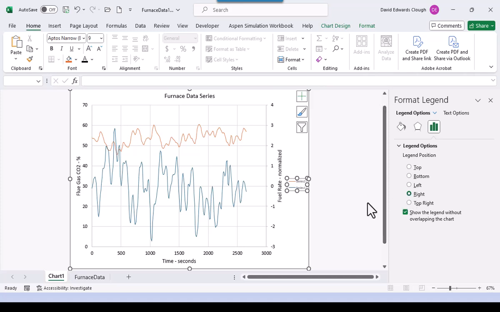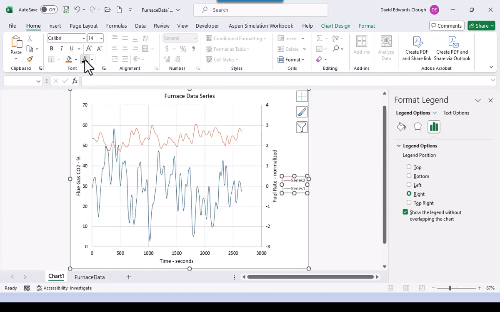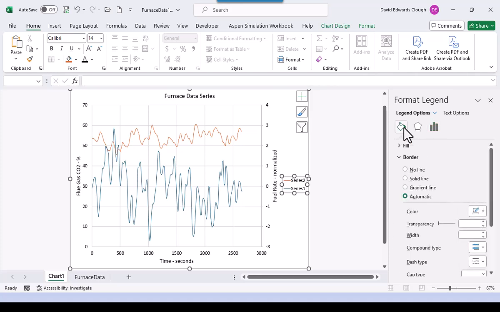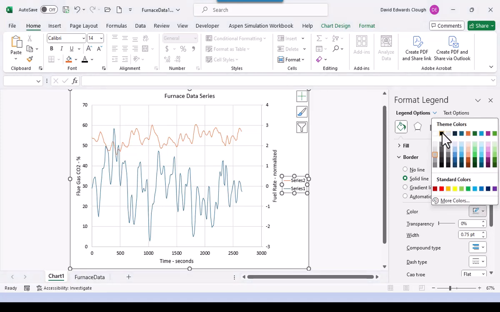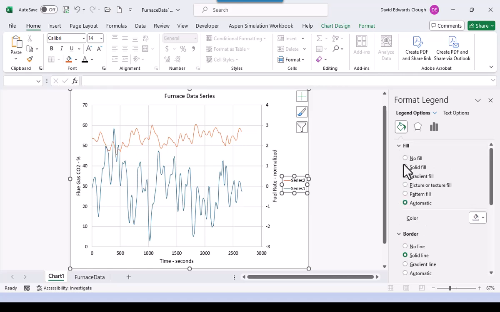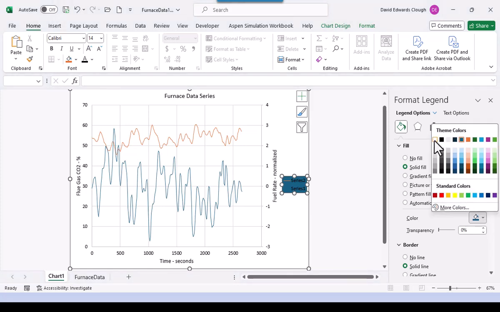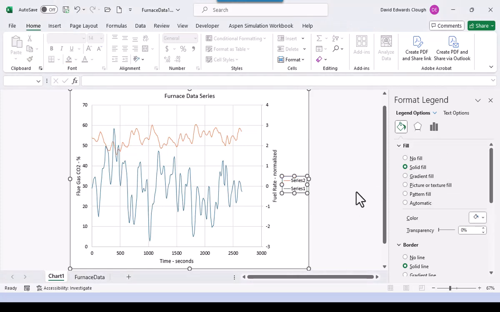We'll move it later. And we notice it's fairly small, and it actually doesn't contain very meaningful information. So let's fix that. Let's change it to a 14 point black. And then we'll come to our paint can for Format Legend, say that the border is a solid line and select black. And for the fill, we'll say we want a solid fill, but not that one. We just want a white fill, looks like that.